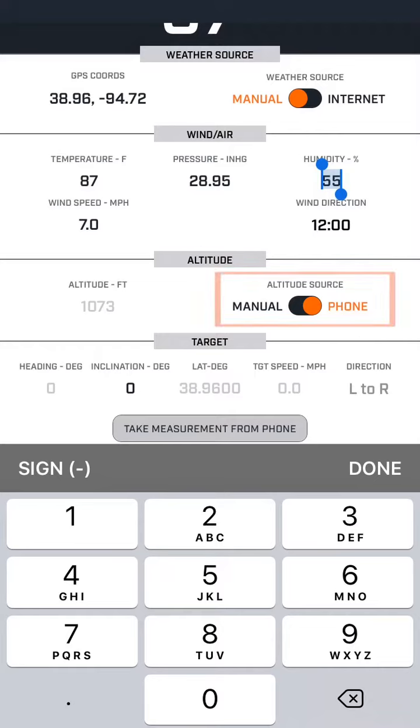I can also update the altitude versus either manual or do it through the phone, which is going to select that nearest weather station for the altitude.